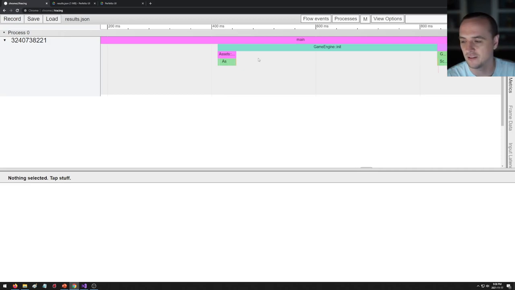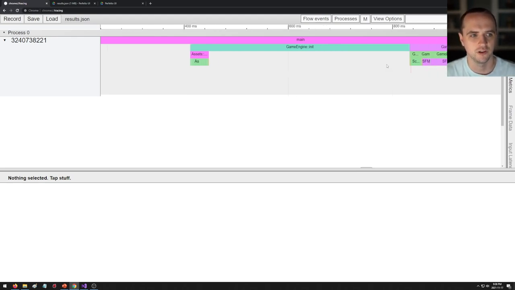This is creating the SFML window. I'm going to add some more stuff. Okay. And I'm going to run it again later, and we'll see later if that's what was missing.